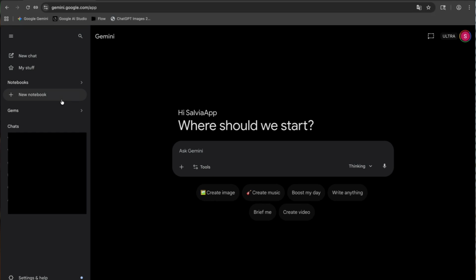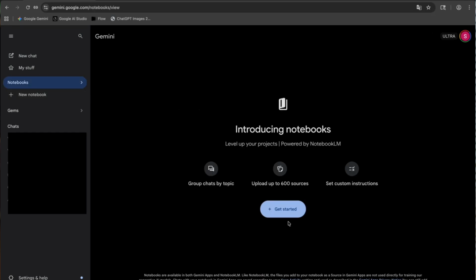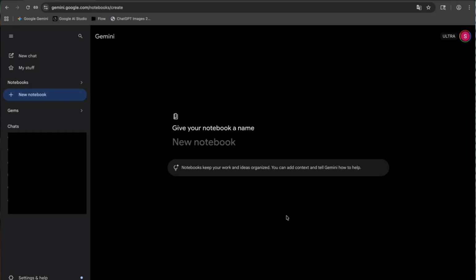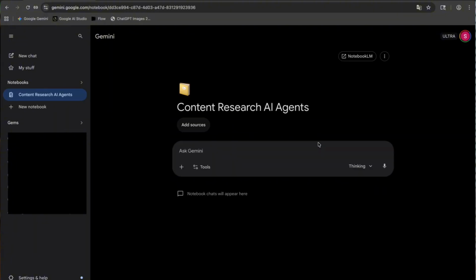That's where Gemini becomes insanely useful. Open Gemini first. On the left sidebar, click Notebooks and create a new one. First step, give it a real project name. I'll call mine Content Research AI Agents. Trust me, a specific name saves you so much confusion weeks later.